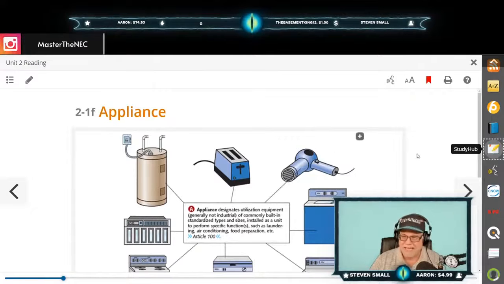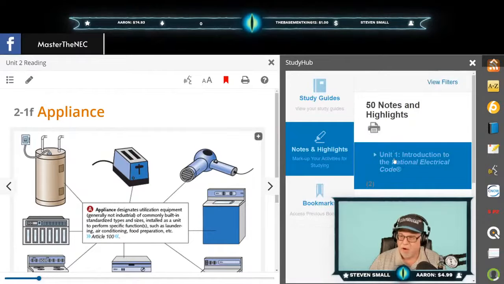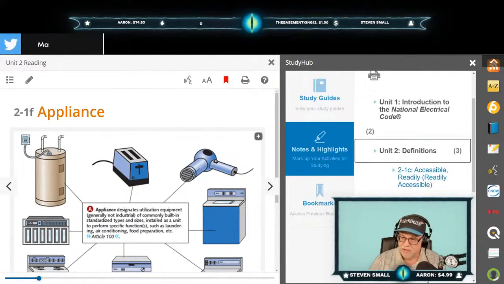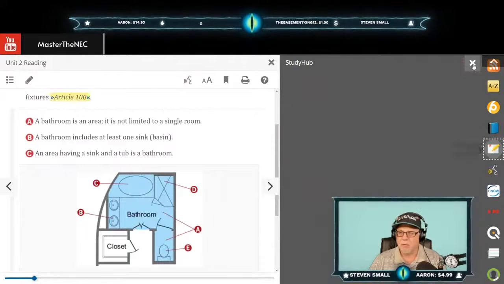Also, anything that you highlight, watch this again. I'll click here. See these notes and highlights? All the stuff that I've been highlighting in here. See, there's that one I highlighted. Here's the one for bathroom. There it was. Do I want to go there? Click that. Takes me right to the area where I highlighted it.